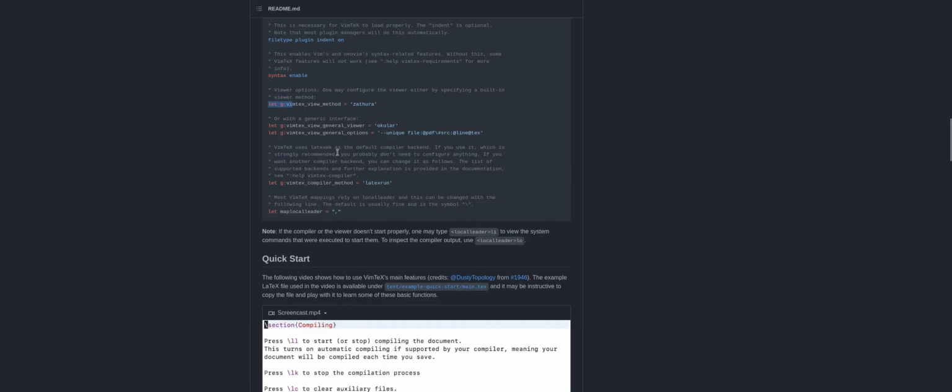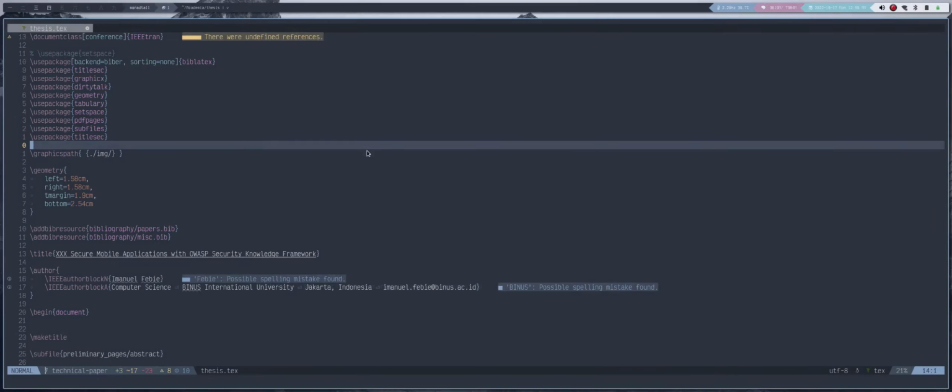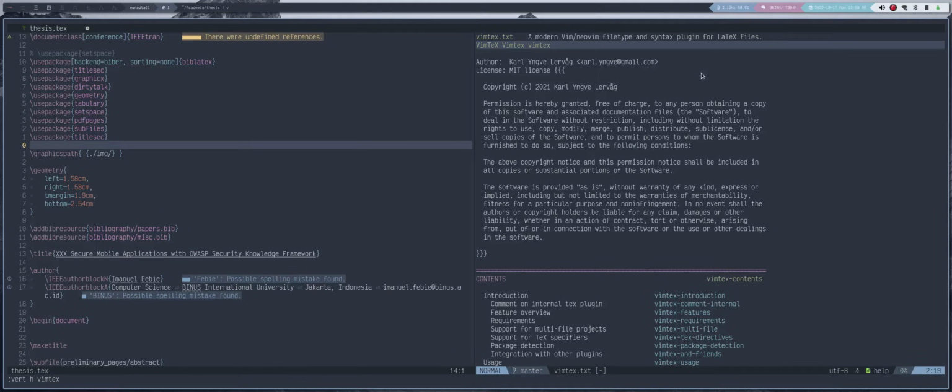And there are a bunch of other configurations that you can set. But you can basically open up the documentation for that. Now the documentation, you can just open it up with the help command followed by vimtex. So I'm going to open it up vertically. So what is it again? Vimtex. And the documentation is pretty good.